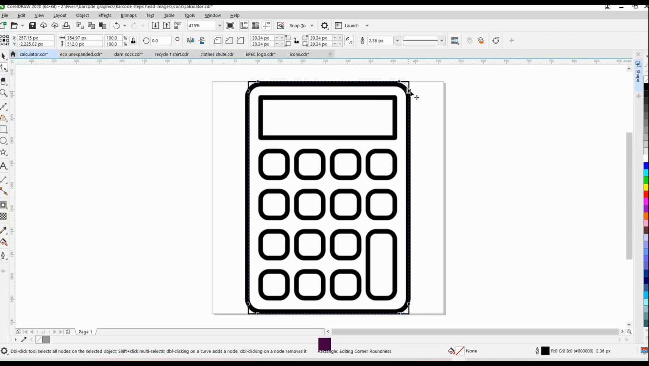We then use the pick tool to make the corners rounded. We don't make all of the buttons as we will be copying the ones we have made.